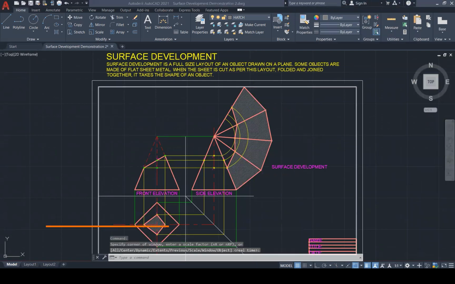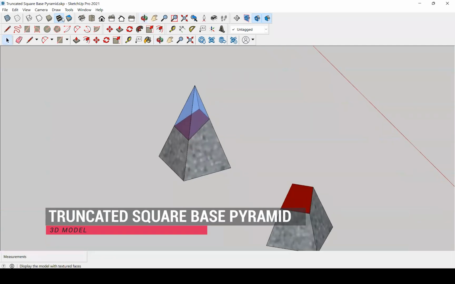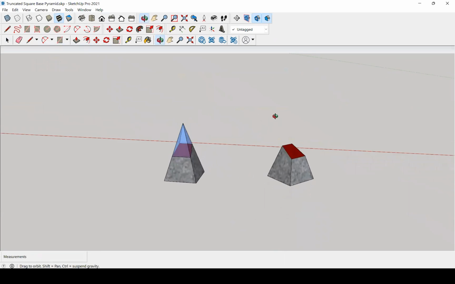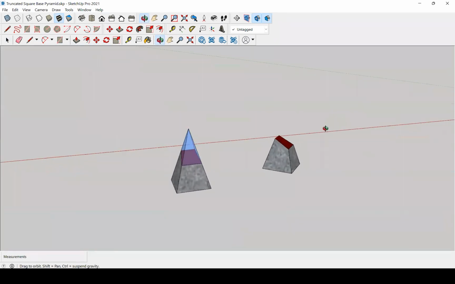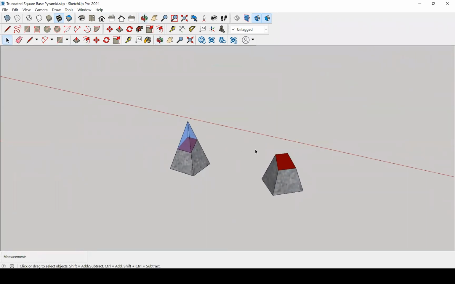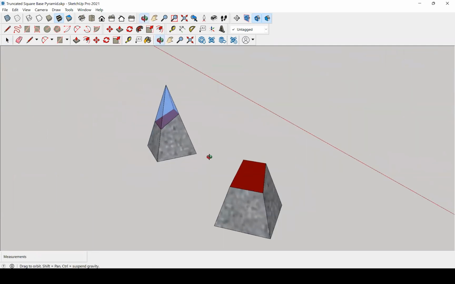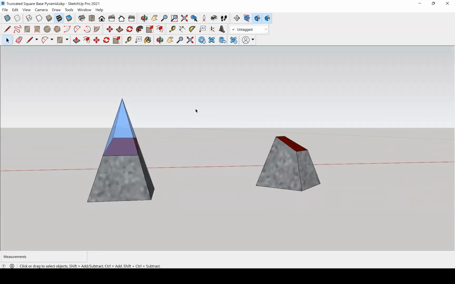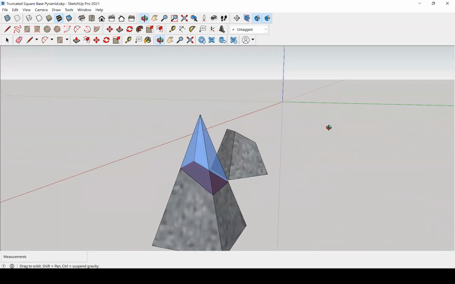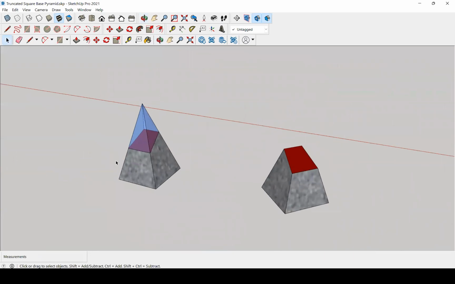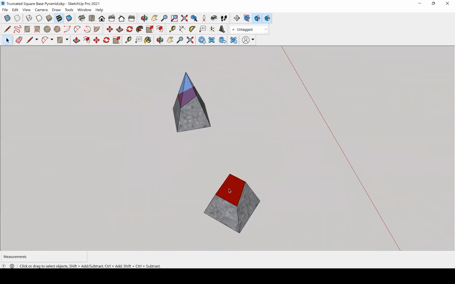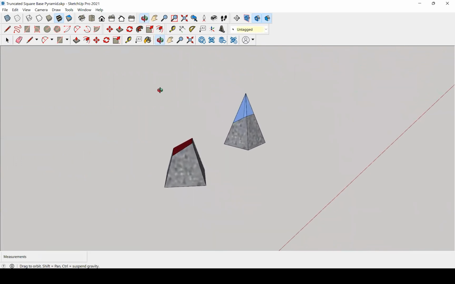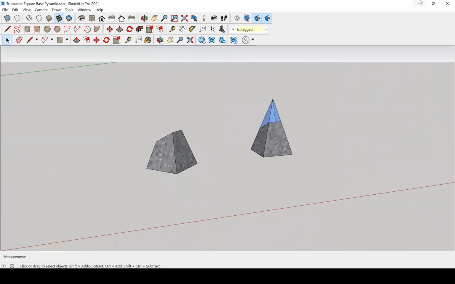Now, let's just look at the model before we get out of here. Isometric perspective. That's the last look at the model. Unfortunately, I wasn't able to show you a 3 dimensional view of the surface development in the model, but I think this gives you a general understanding of how a truncated pyramid would look. Again, the area highlighted in red is the cut. That's it.